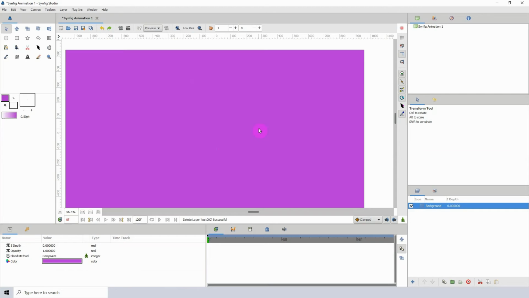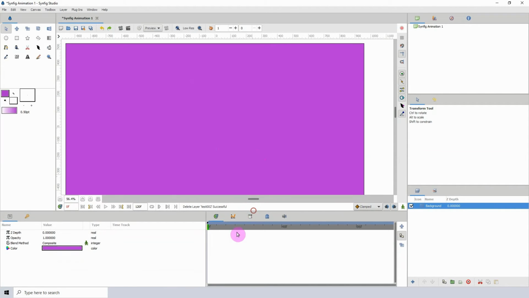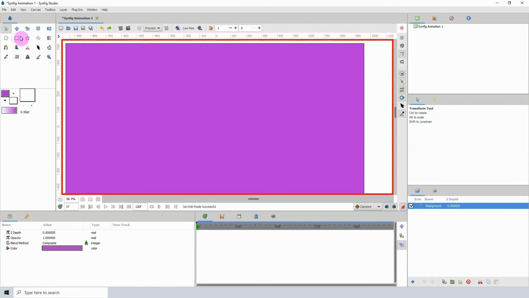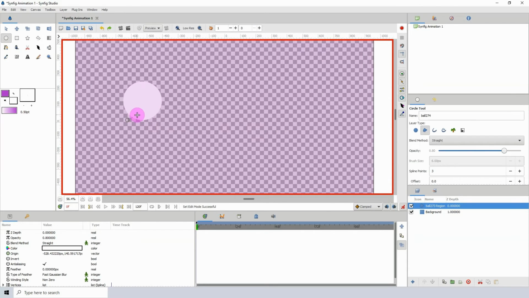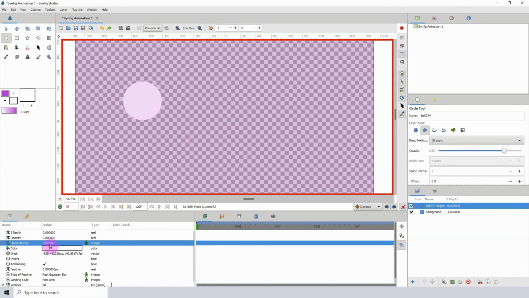The next notable change is in our timeline here. So if you notice, we now have some tools here, and one is to move, one is to duplicate the waypoints, and one is to scale the waypoints. So let's click on animate, and I'm just going to add an object to the scene. And the reason why this is transparent is because for some reason the blend method has been set to straight by default.